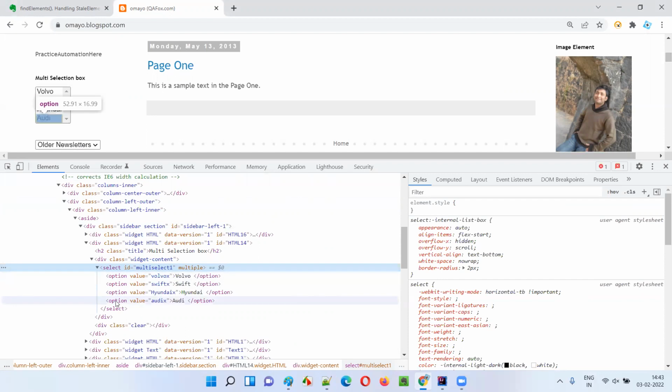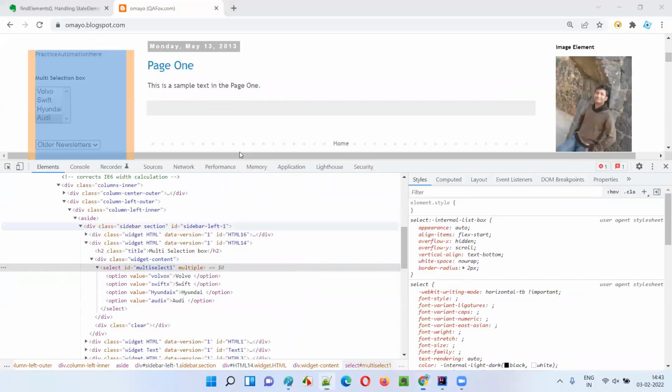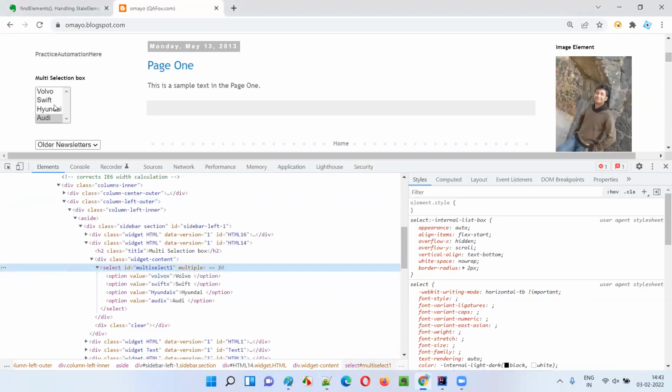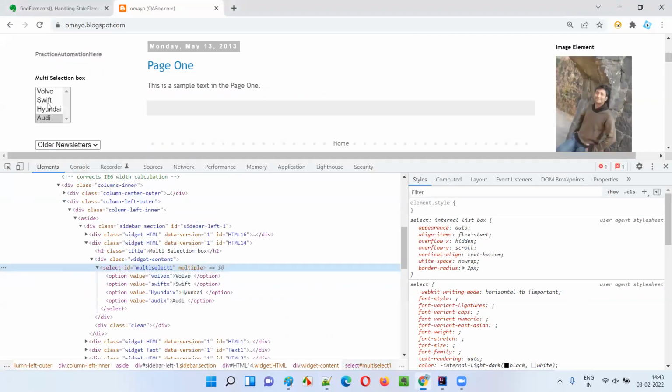The options, option 1, option 2, option 3, option 4, are the children tags of the select tag. So immediately I'll say /option, the name of the tag. This XPath expression will locate multiple UI elements on the web page. All the options will be located, that is, multiple UI elements.